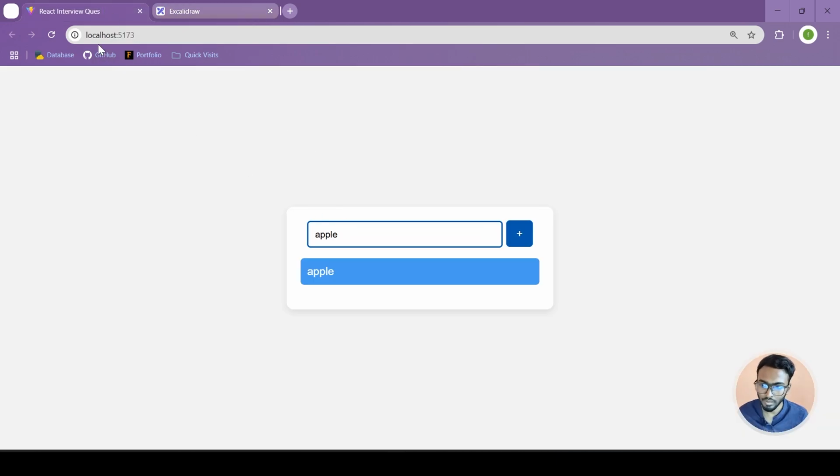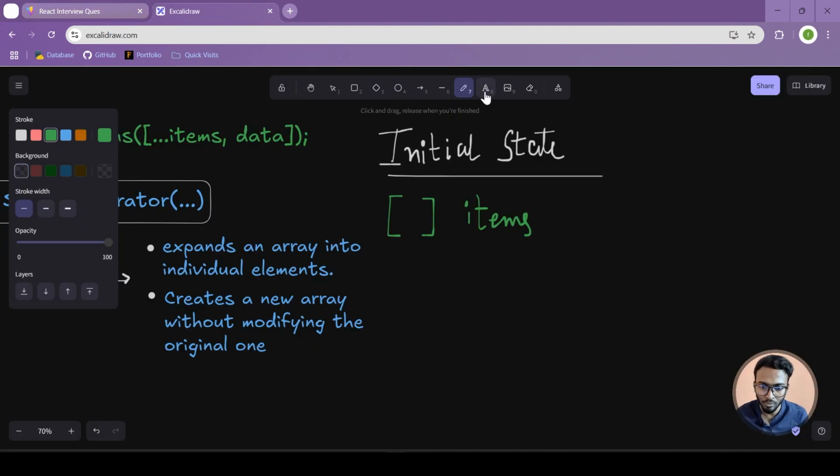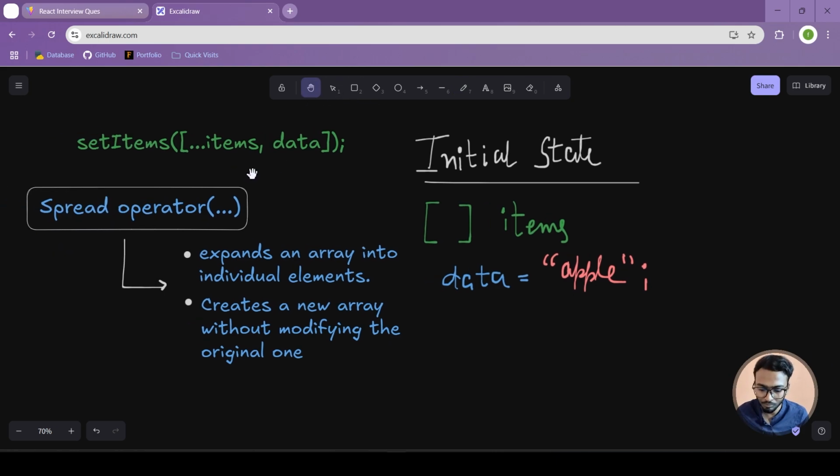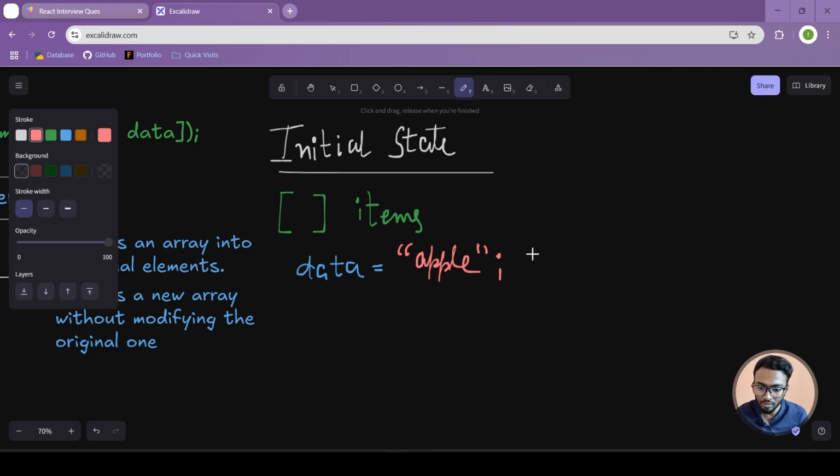Now let's say a user types Apple. So simply your data will be Apple, and as we have this line, that is your three dots items. As I told you, it will expand an array into individual elements. Initially the items is empty, so as soon as the user writes some data, the items will have this data simply.